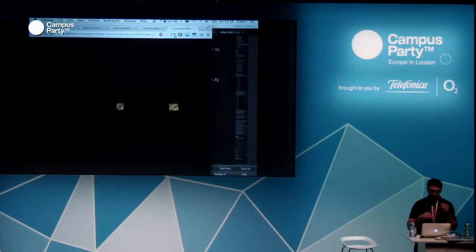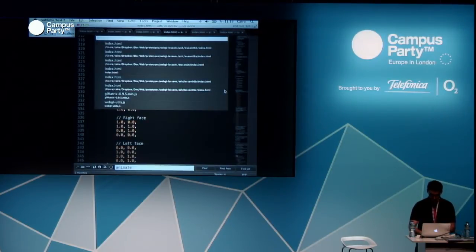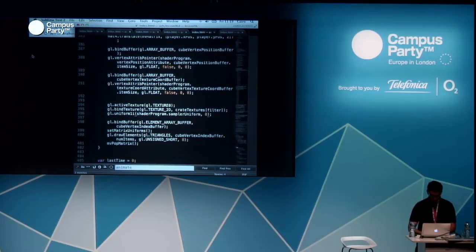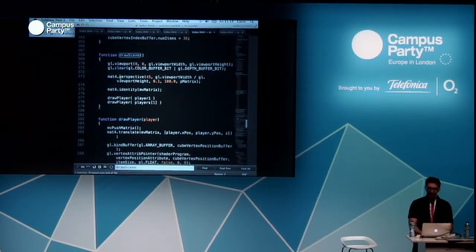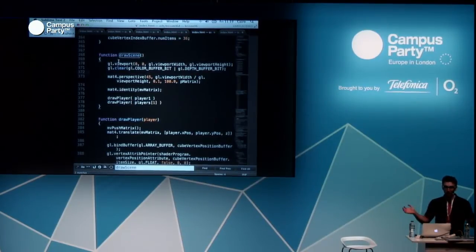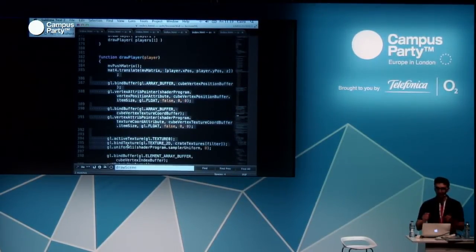So I'm going to jump into a more advanced demo, showing exactly this same source code. Instead of drawing one cube, I'm drawing two cubes. The way I've done that is, inside draw scene, instead of drawing the entire cube as before, I split it up and made a function called draw player. All I've done is copy that bunch of code that previously existed in draw scene, and I've modularized it so I can call it several times.